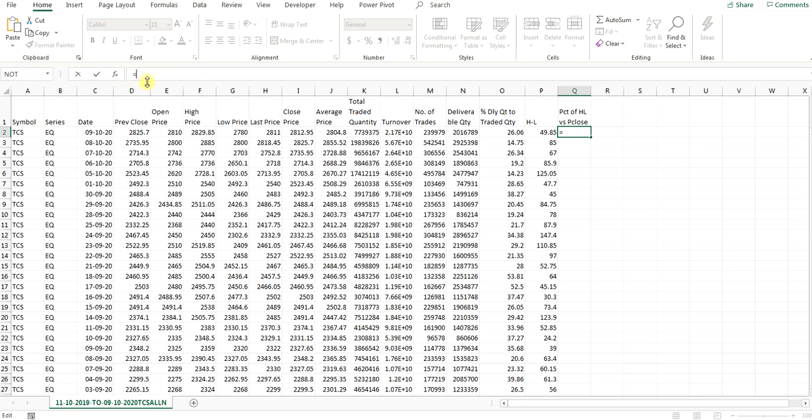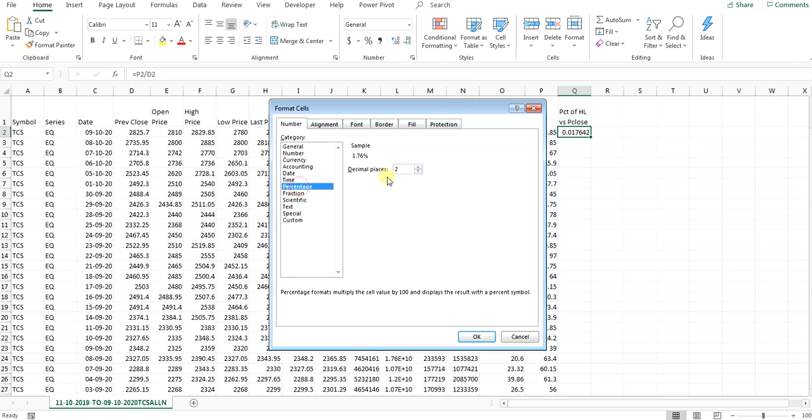So I am going to again type is equal to, select this column, high minus low, and then type the division operator, and select the value for the previous close, which is this column. So this will give me the ratio of high low difference and the previous day's close. Now all I have to do is go to General under Number, format this cell with number formats, select Percentage, select the number of decimal places you want, and click OK.